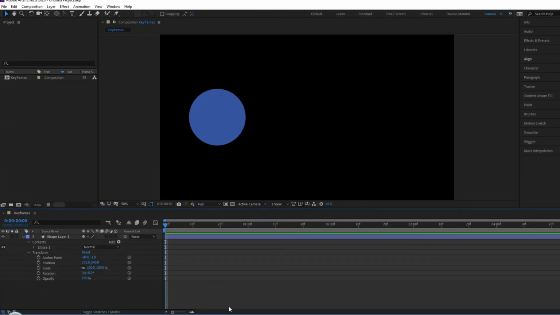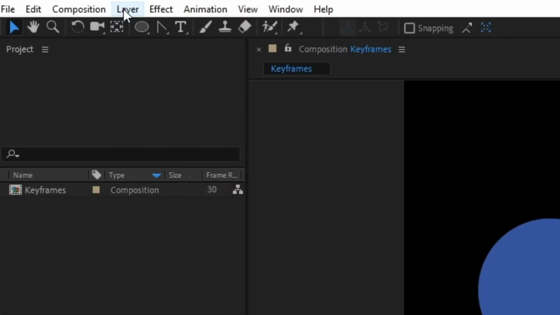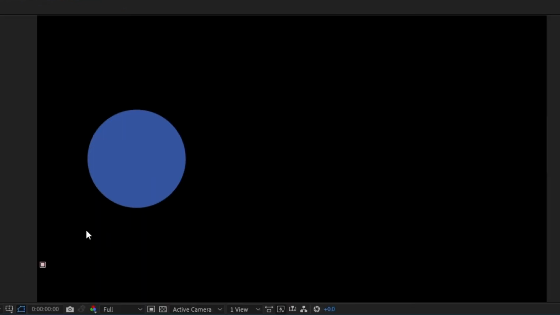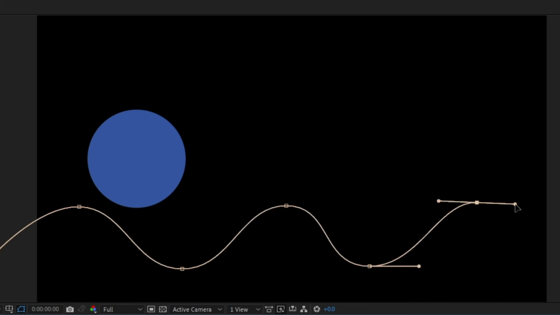Do you want even more control over your movement? Make the path yourself. Create a new layer, whether it be a solid, adjustment layer, null, and so on. I prefer a null object for this. Use the pen tool with the layer selected to create a path in your composition window.